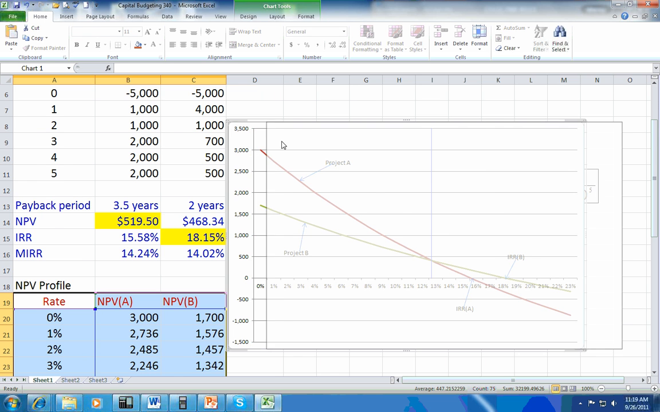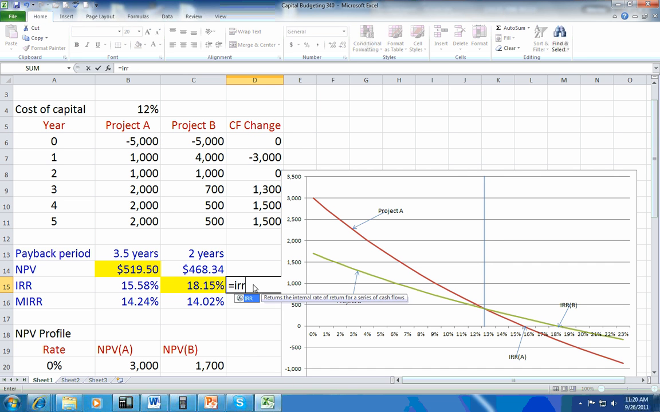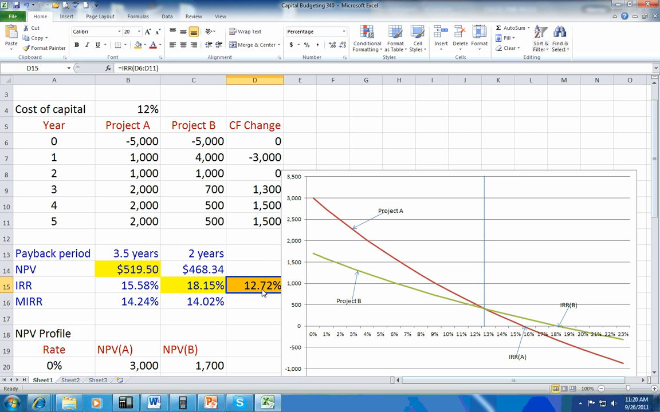We can find that value exactly by calculating the IRR of the cash flow changes. So the change, this minus this, right? And then just copy down and come here, calculate the IRR of the cash flow changes. And that's it. So actually, we can go up in decimals here. It's exactly 12.72%. This is critical because the IRR of the cash flow changes, which is the crossover rate, marks the point where there is a conflict between the NPV and the IRR.